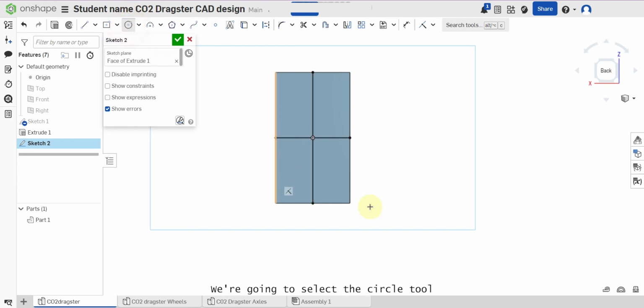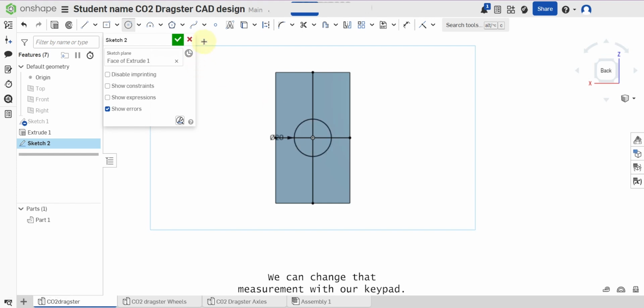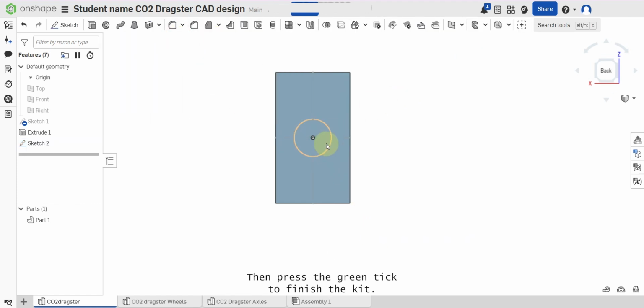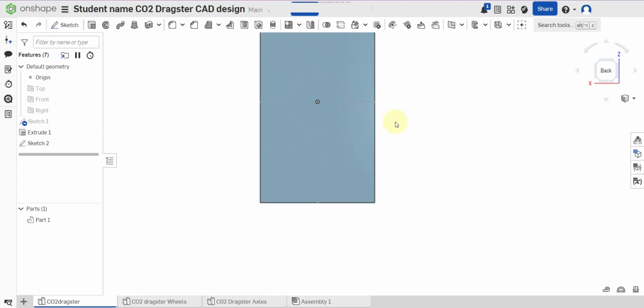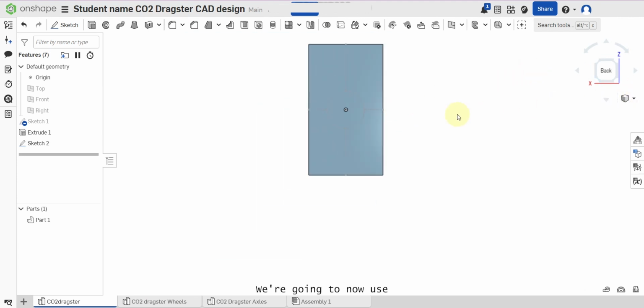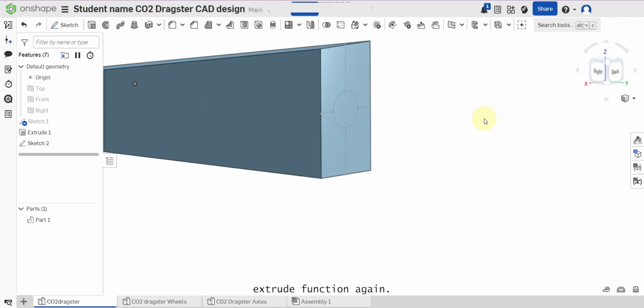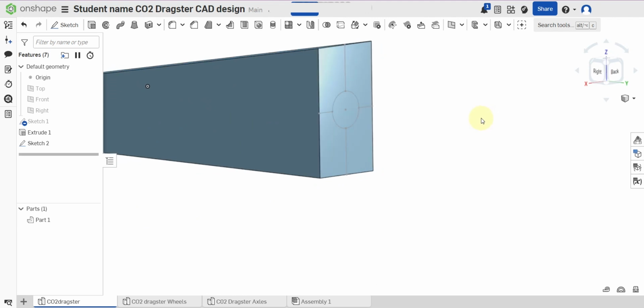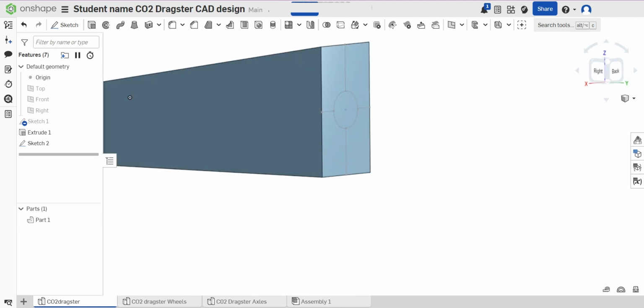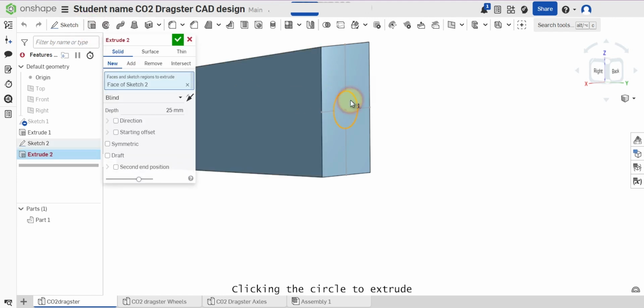We're going to select the circle tool and select that dot in the middle to create our circle. We don't have to be exact. We can change that measurement with our keypad. Using the trim tool to remove the lines you don't need, then press the green tick to finish the sketch. We're going to now use the extrude function again, selecting the circle to extrude.